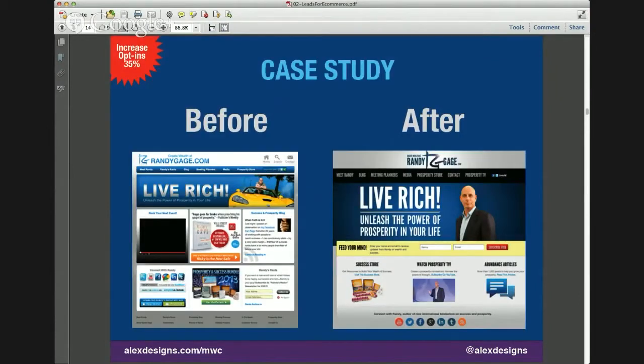This is a website that we worked on last year, and it's for a personal branding site, a WordPress site. We changed his whole site, but in particular his homepage, we added this main opt-in section at the very middle, directly above the fold. We clearly asked people to subscribe with their email address. This resulted in an increase of opt-ins of 35%.